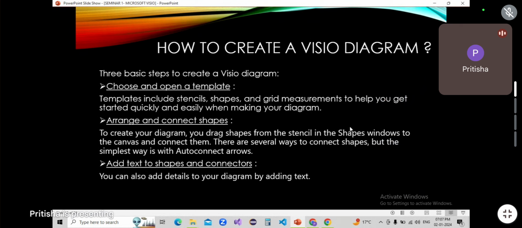Next we are going to know how we can create a visual diagram. So there are mainly three steps to create a visual diagram. The first one is choose and open a template. As we have earlier seen in the start screen, there is an option of various templates that can be chosen as per our need. So we have to choose a template. Templates include stencils, shapes, and grid measurements to help us get started quickly and easily when making our diagram.